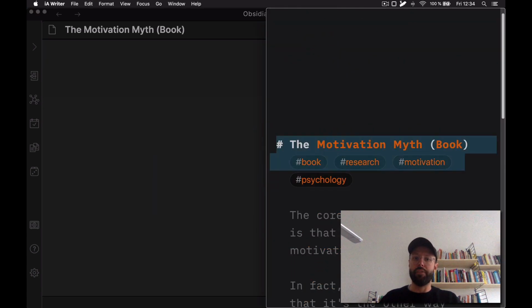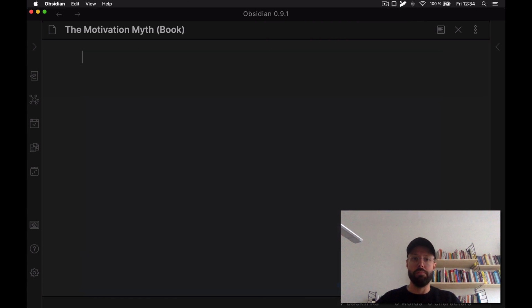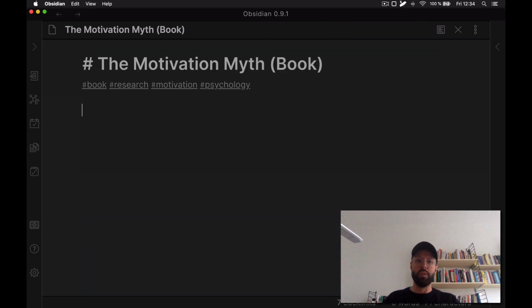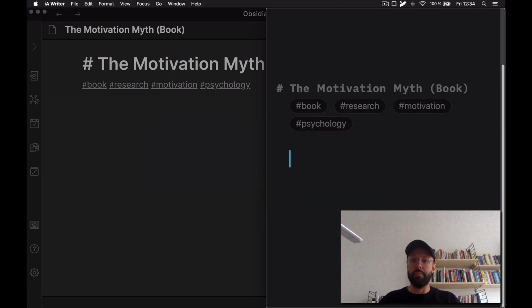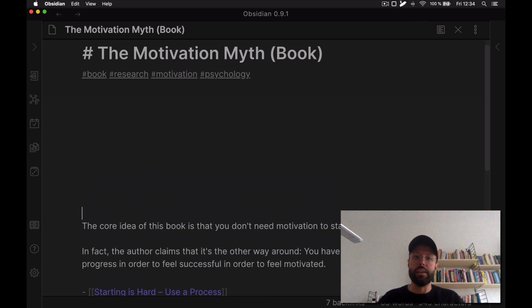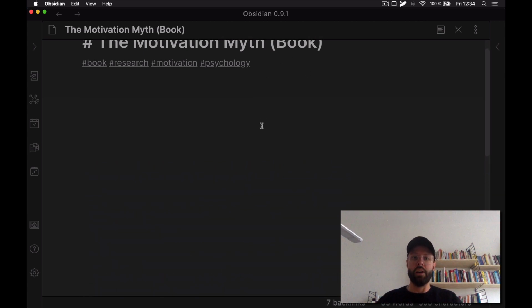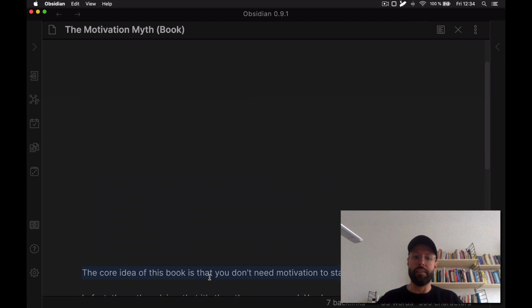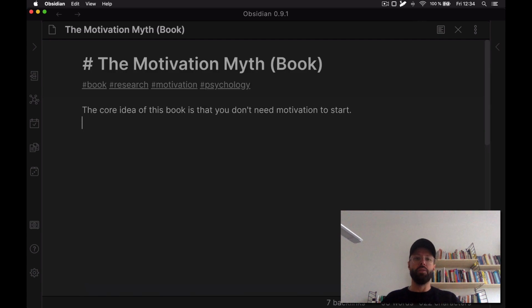Over time, the first thing I do is write the title and maybe some tags. I do like tags. I'm getting more of them. And then as I'm reading it, let's just pretend we start out with a flat, empty file. At some point, very quickly usually, you write down the core idea. And the core idea of this is you don't need motivation to start. So this is, in my own words, the core of what I'm reading.